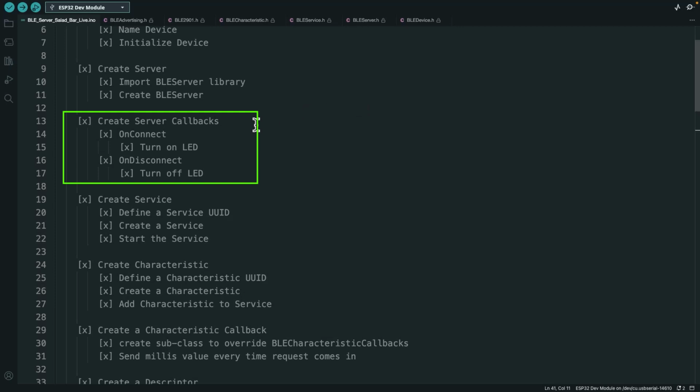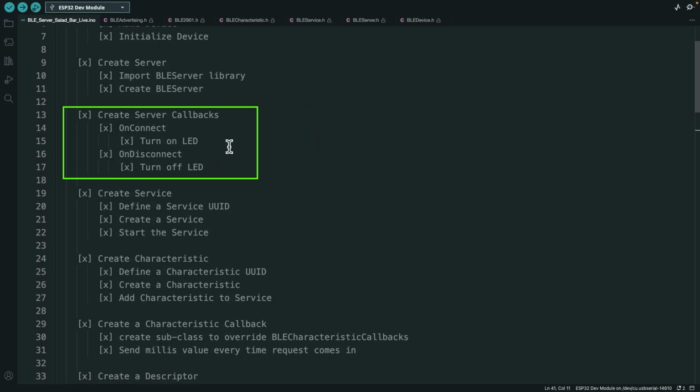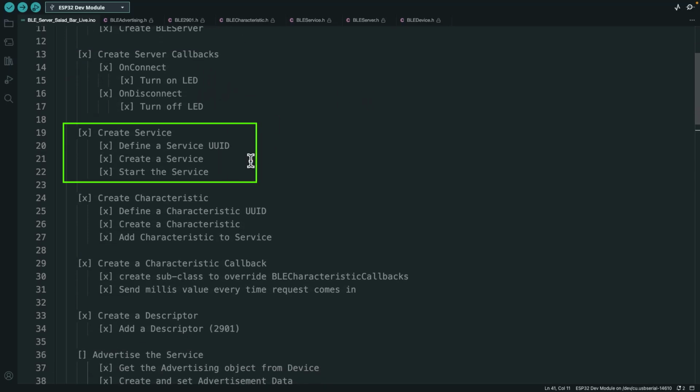So when a client connects, an LED turns on. If a client disconnects, it turns off. We also ensured that we would start advertising again when a client disconnects. Then what we did is we created a service. We gave it a universally unique ID, and we assigned that service to our server, right? Actually, we told the server to create a service for itself. That's kind of how we did it.